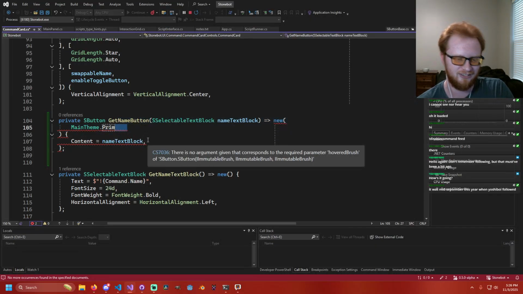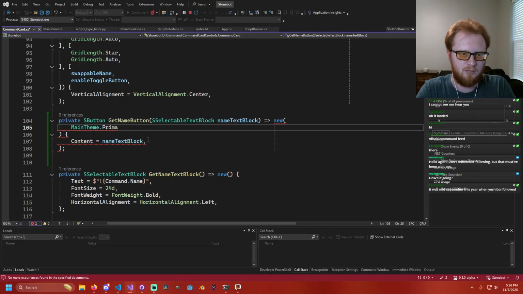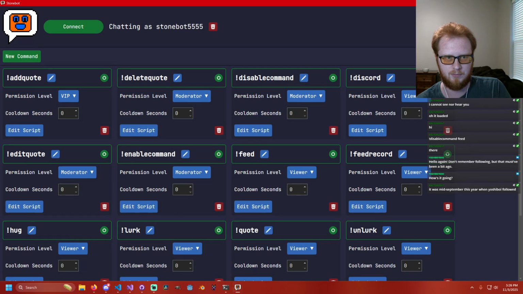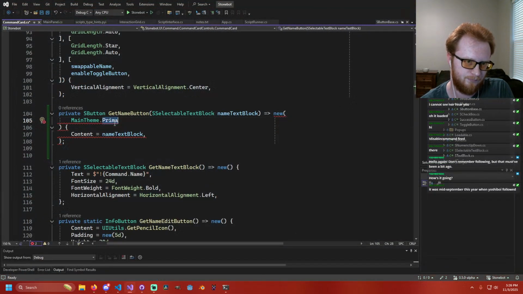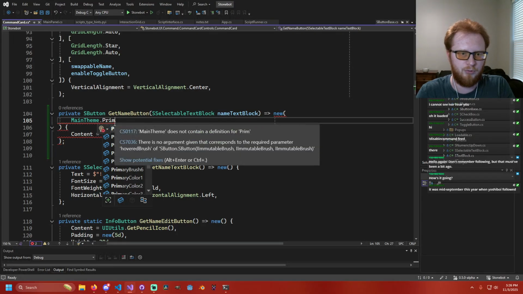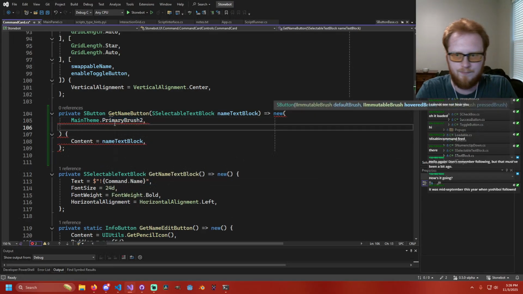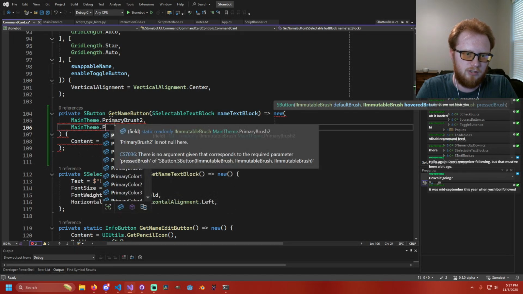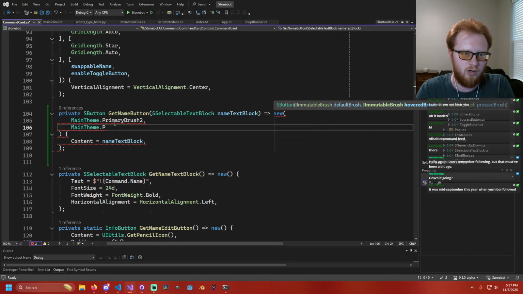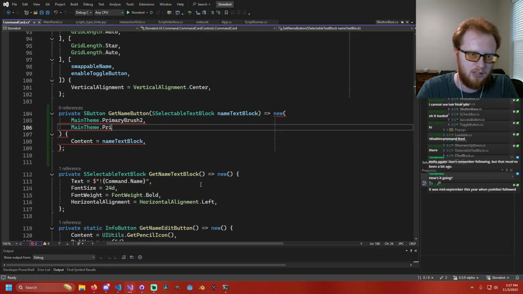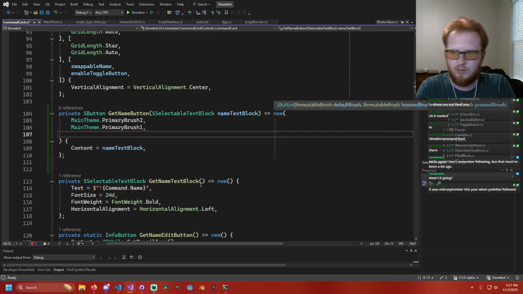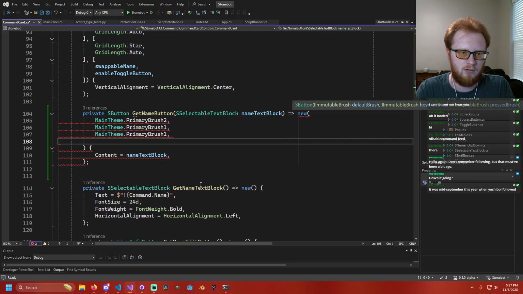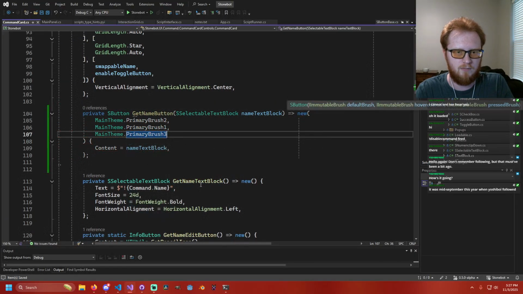Bruh. Alright. Prim. Do I have to stop this in order to get autocomplete? Primary brush 2, we'll say. And then when you hover over it, let's use primary brush 1. Why are all the pop-ups happening? Primary brush 1. Oops, 1. And then when you actually press it, I don't know, just make it 3. Okay.